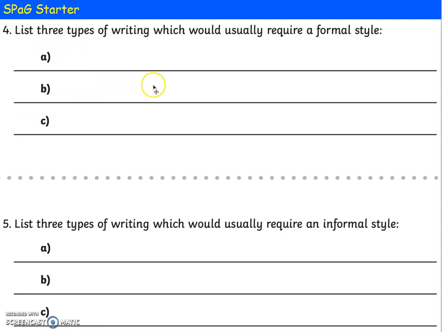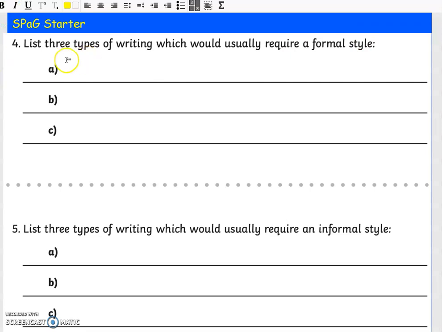So you're just going to list 3 types of writing that might require a formal style, so using formal language. So if I was thinking of something that might require me sounding really professional, posh, without making myself sound really, really intelligent and like I know what I'm talking about, I might write something like a persuasive letter, didn't we? We've done that before. Or I might just do what we're doing now, a non-chronological report.